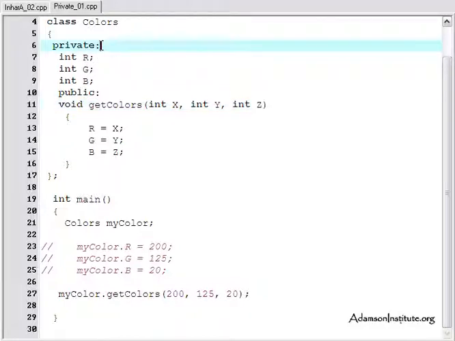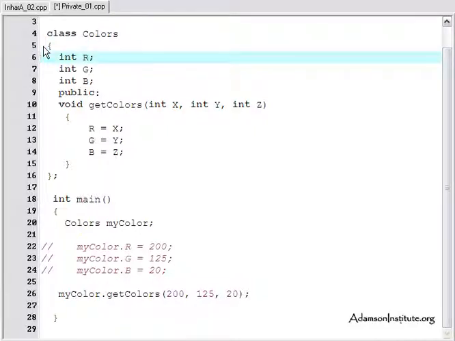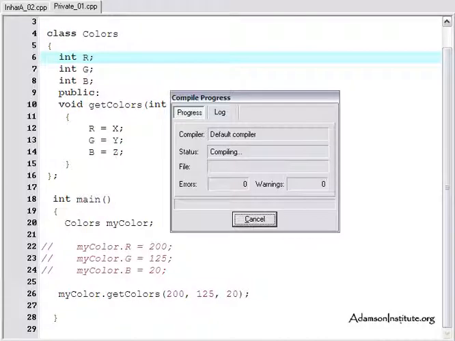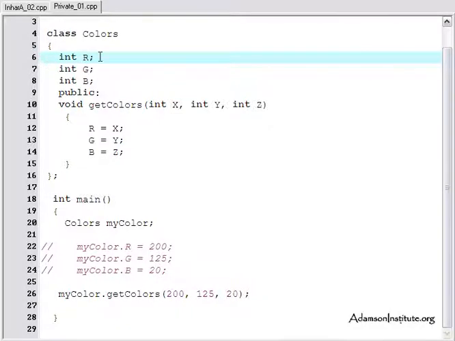Now, let me show you something. If I leave off the word private, that I'm going to do right now, it's the same thing. If you don't declare whether it's public or private, it turns out that it's going to be private. So I had to make the function that could access the private members public. So let's compile it again, and it works.